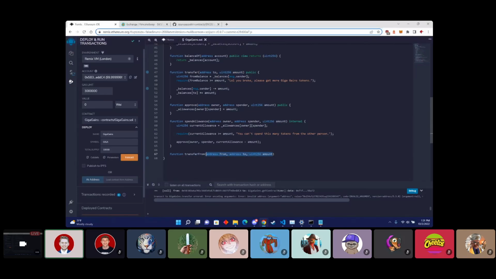So everything's the same except we are no longer assuming that the tokens are coming from us, because we're going to spend the tokens from someone else, given we have the allowance to do so. So the flow is someone approves us to spend their tokens, like we approve PancakeSwap, for example, and then they call this transfer from function to actually take those tokens.